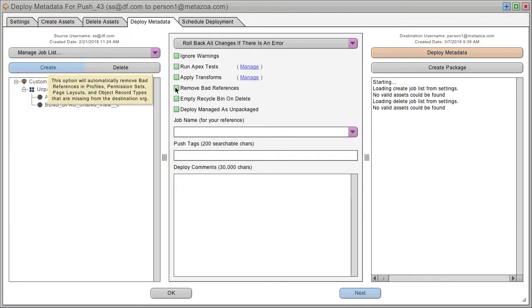You can remove bad references. This lets you remove bad references from profiles, permission sets, page layouts, and object record types where, in the destination, there's a missing object or a missing tab or something that makes your deployment fail. So, this will clean up a profile, for example, if an object is missing in the destination. So the type of thing you might want to do for a sandbox or a developer account, you might or might not want to do this for production.